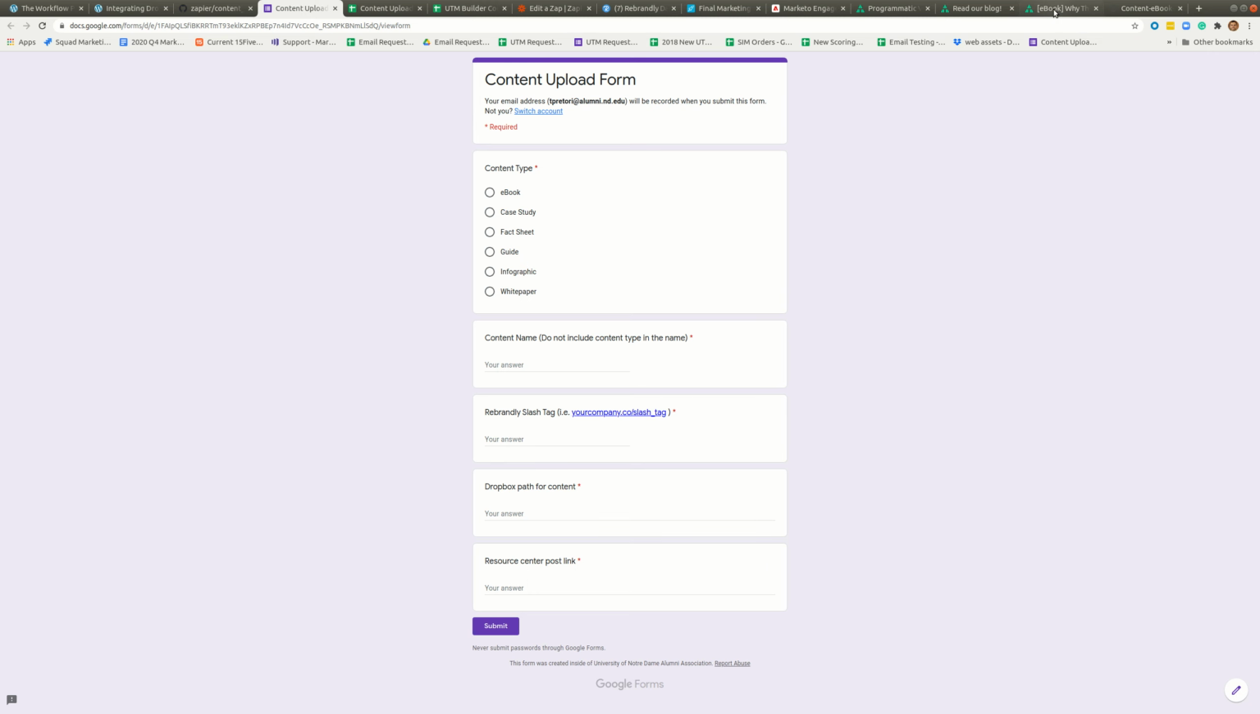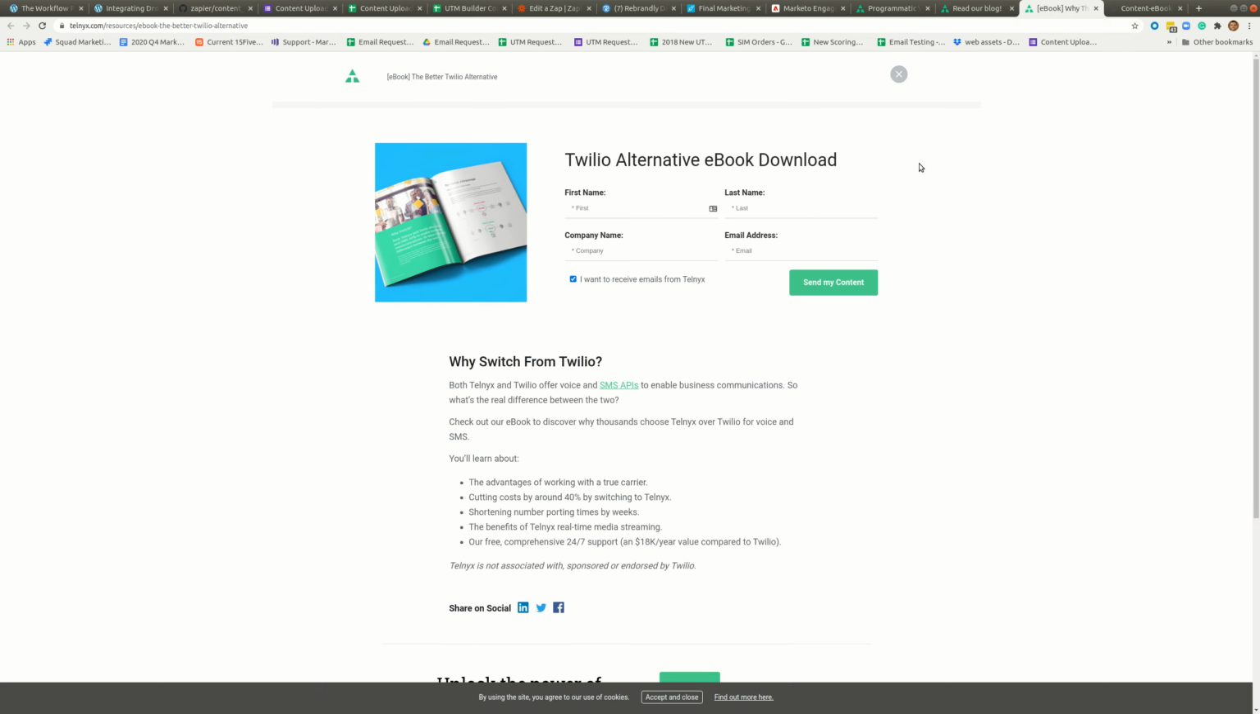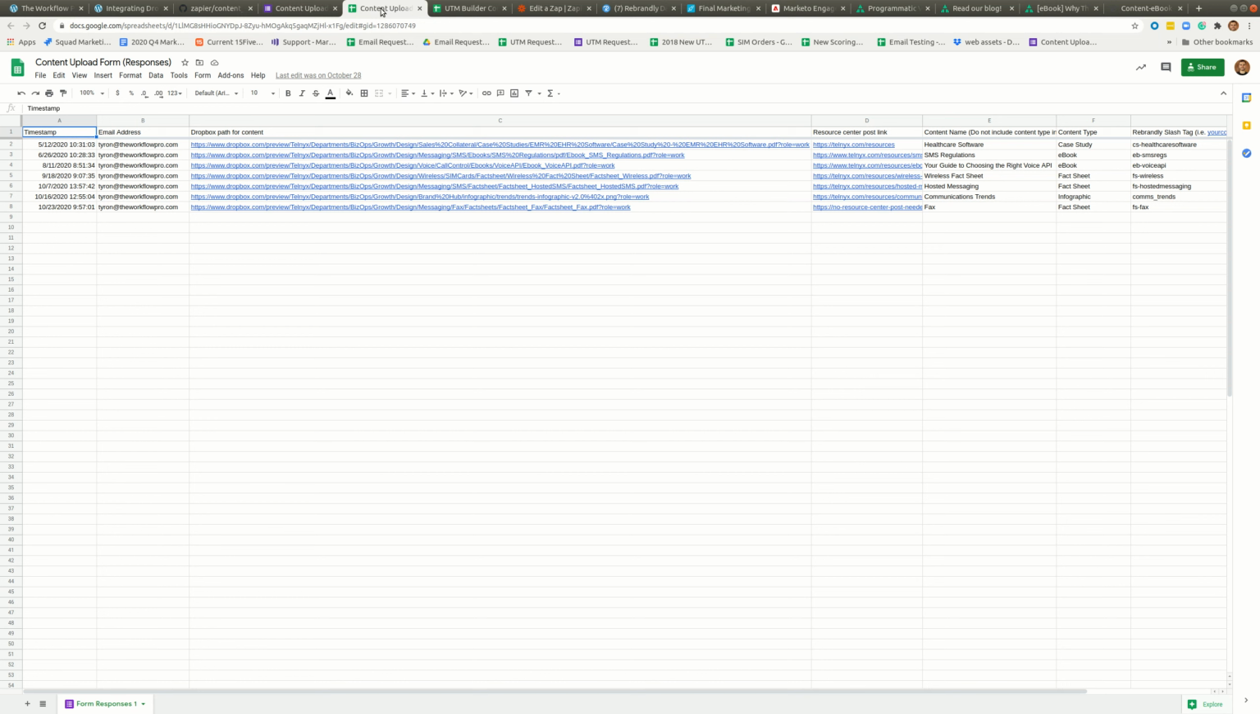Here at Telnex, which is the company I work for, we host each piece of content within its own dedicated Resource Center page where anyone browsing the internet can come to find that piece of content. Sometimes if the piece of content is gated, a person will need to fill out a form first before they can access it. So once the product marketing manager fills out the Google form, that's going to populate a new row in the corresponding Google Sheet containing all that information.